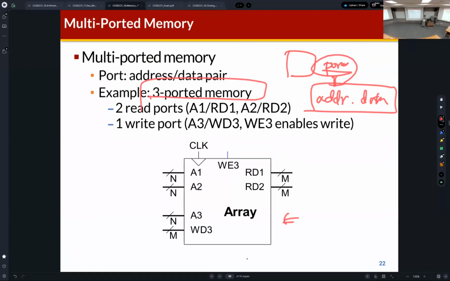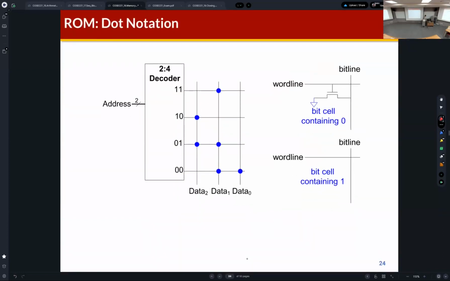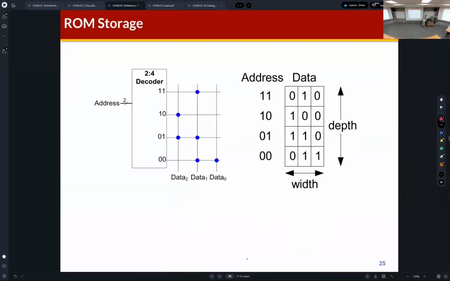And then ROM. ROM is very simple. ROM is read-only memory. We can just connect some word lines and bit lines. This example shows read only, which means that we cannot write any data. Writing is impossible for this ROM.